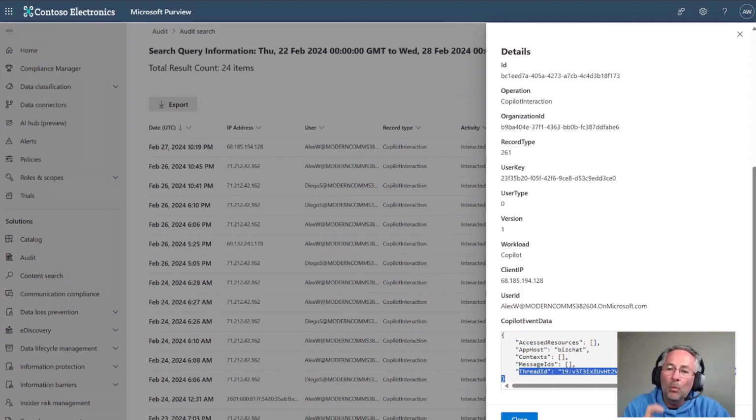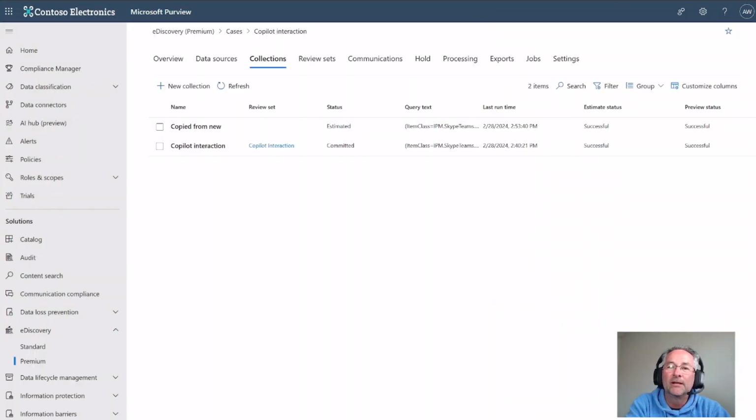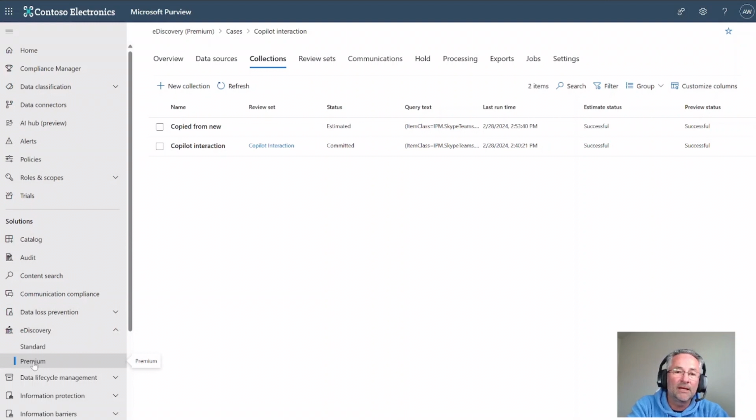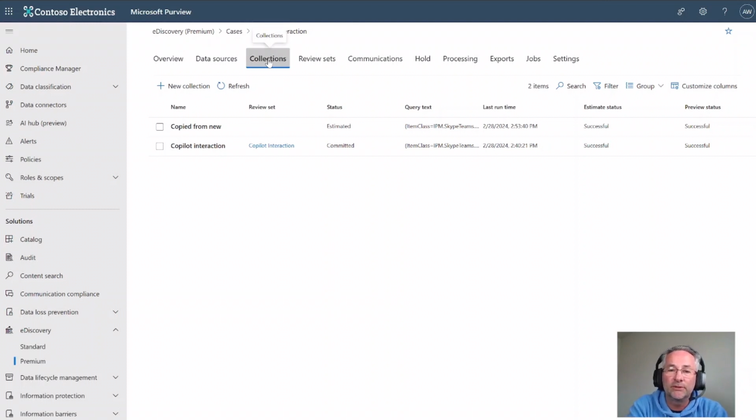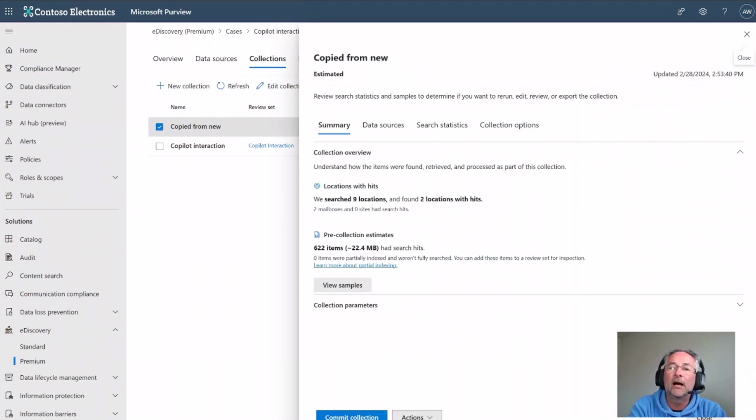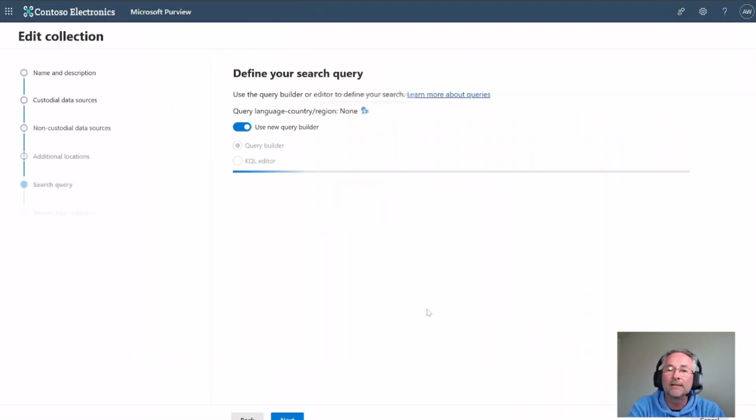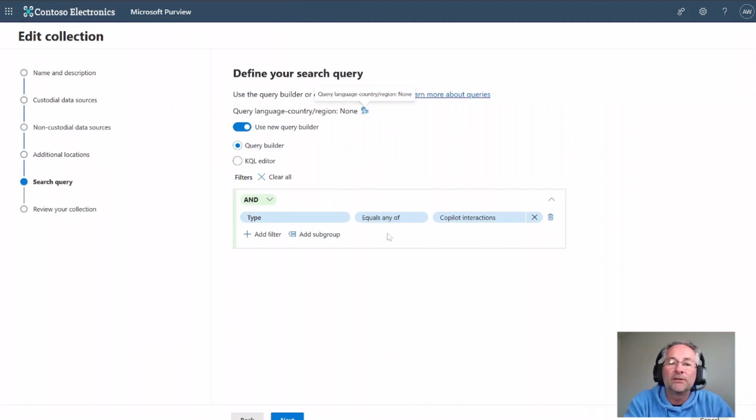Now let's say that I really have to look at what the interaction was. For that, we go to eDiscovery. So if you come here to eDiscovery Premium, so I'm inside eDiscovery Premium here. I created a case. In the case, I did a collection, which is just a search. And in the collection, let's take a look at our collection and see how that looks. So I'm going to come over here and edit this collection, and let's see what kind of search I did here.